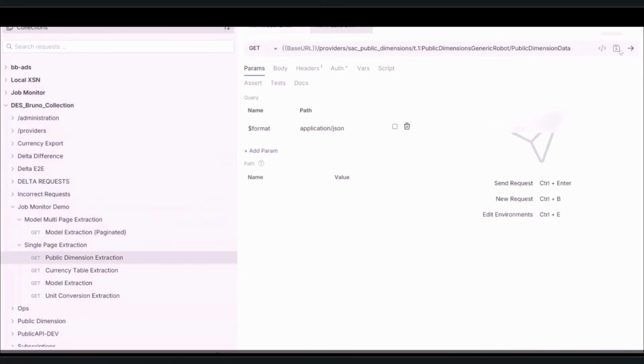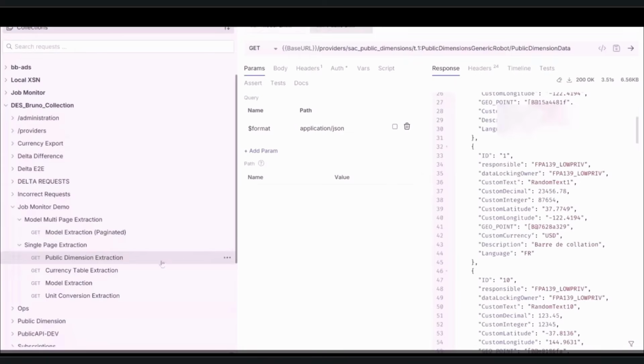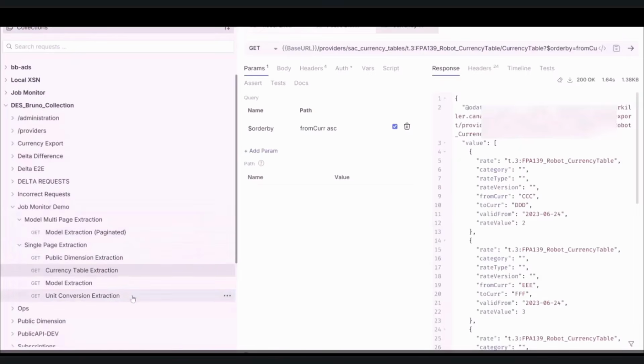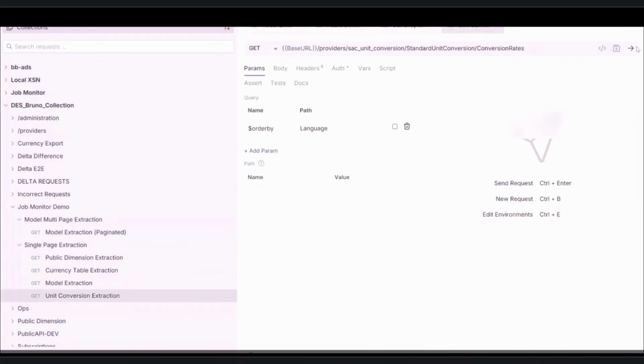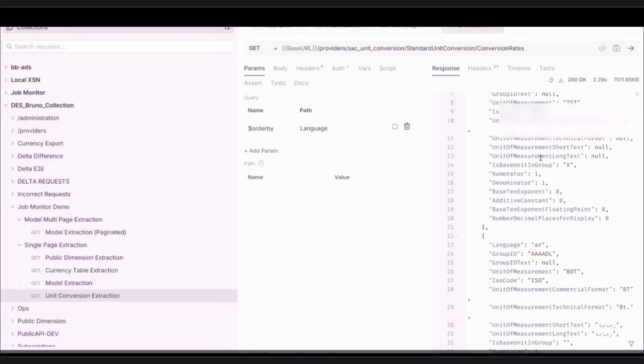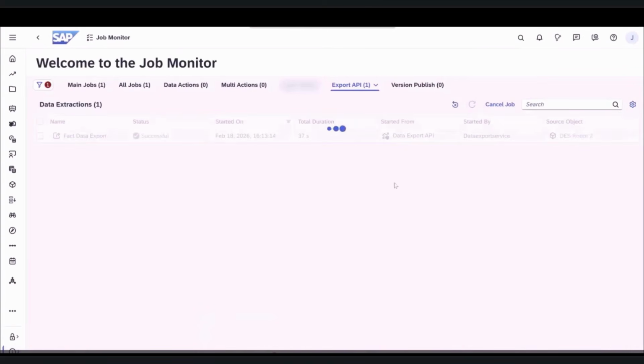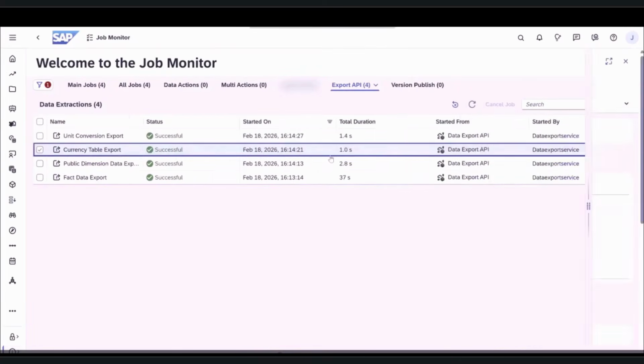Next, let's generate some data extraction jobs for additional artifacts, including a public dimension, a currency rate table, and the standard unit table. When we refresh Job Monitor, we see these jobs have completed successfully.